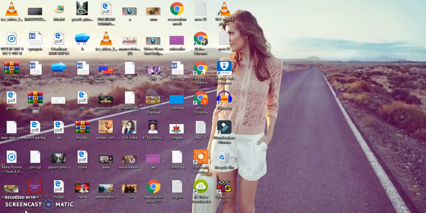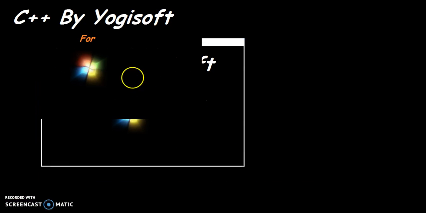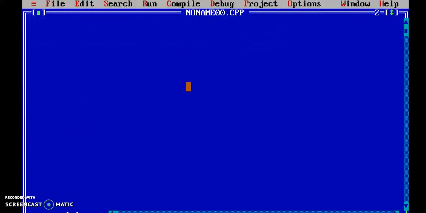So how can we open Turbo C++? First we go to the desktop, then click on the Turbo C++ icon. Double click, then it opens this link. After some time you can wait there. This is also a file open.